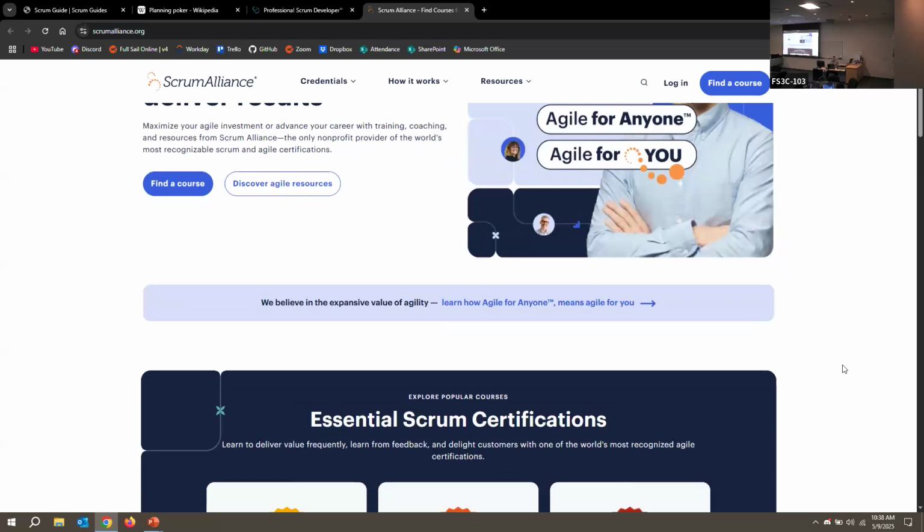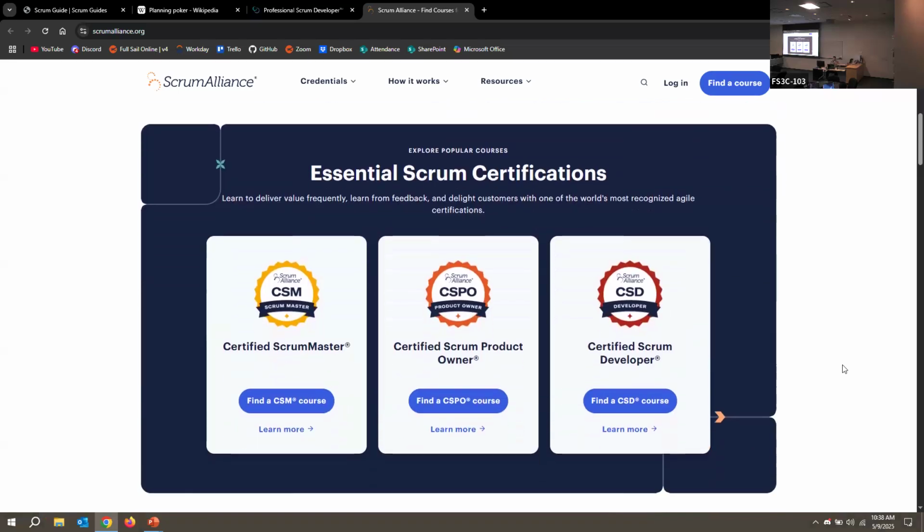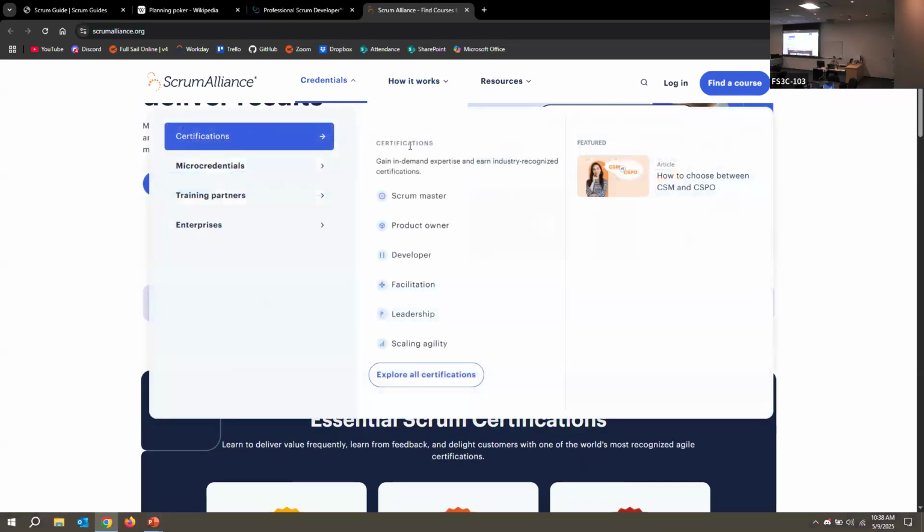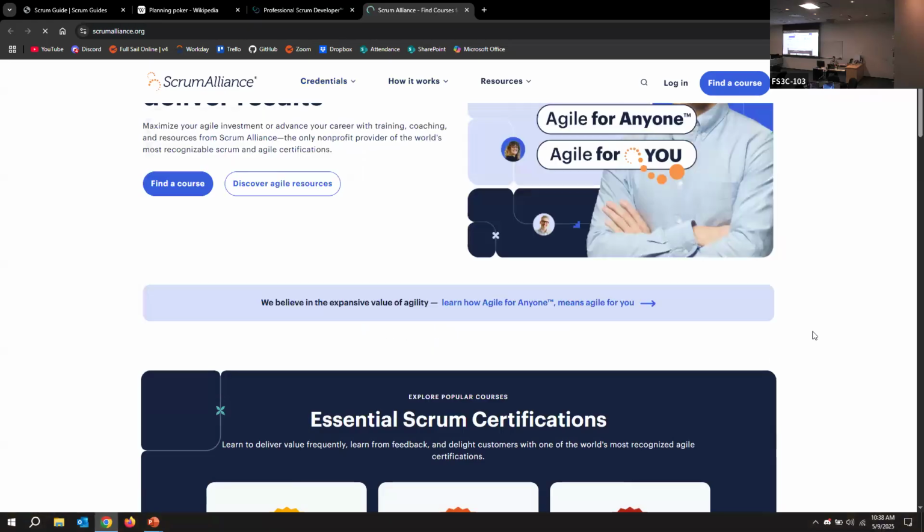This is actually probably the more respected of the two. They're both good, but this is the one that looks a little bit nicer for people. It's also a lot more expensive to go through this process. So you want to be a Scrum certified developer.